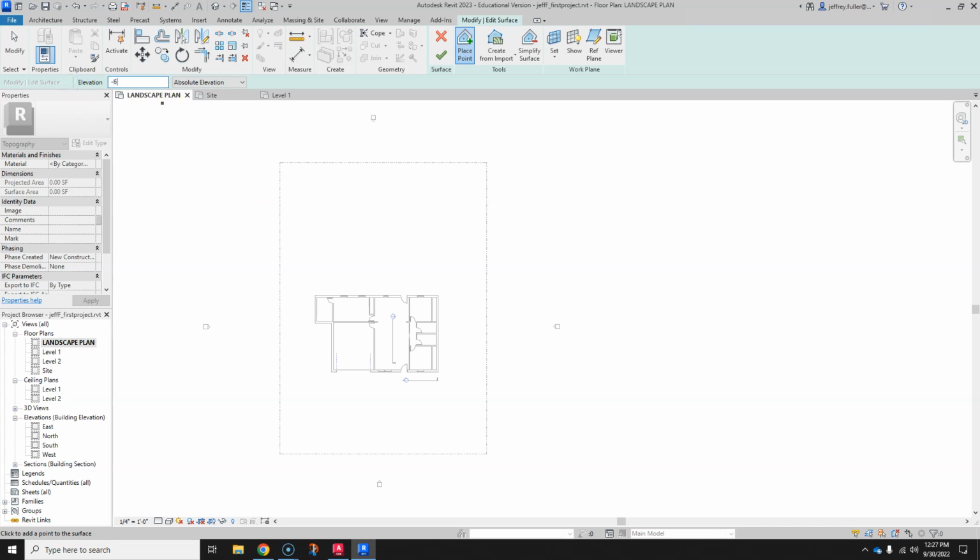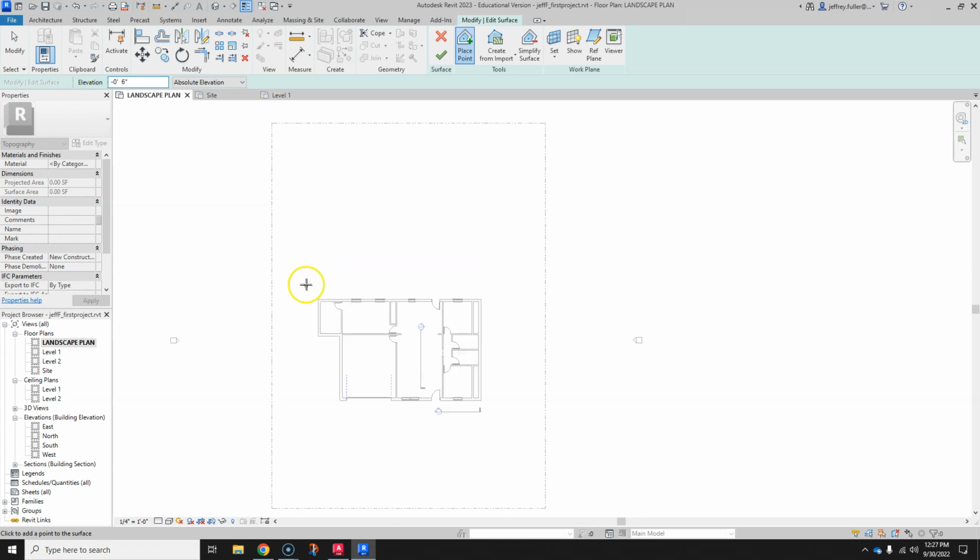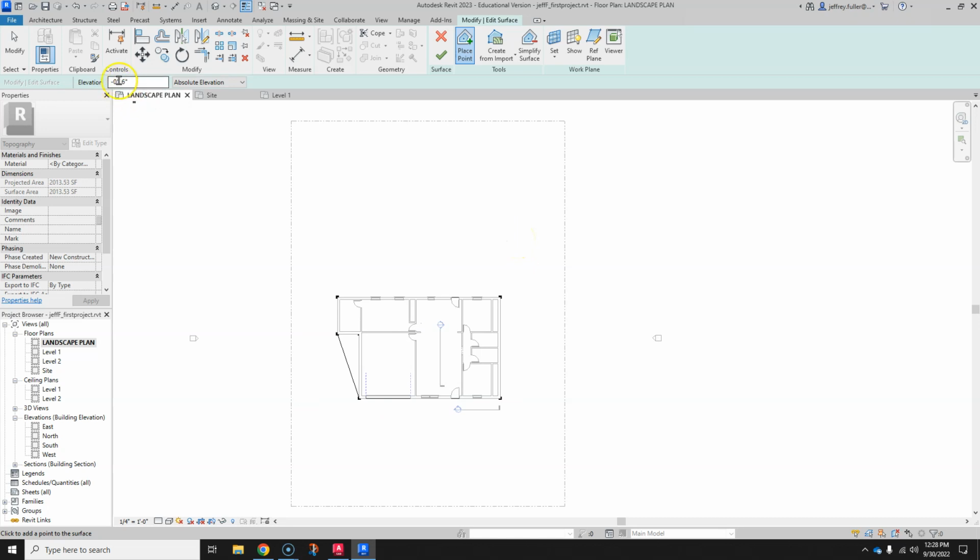So I'm going to type in -6 inches. These little points are going to be what establishes that land, that grade. I'm going to go on all corners of my house, just like so. That gets everything at -6 inches.